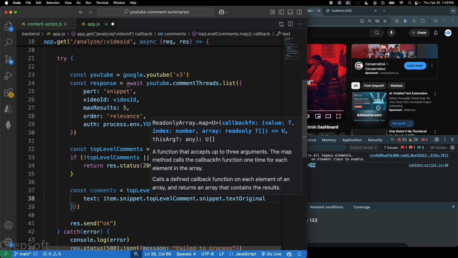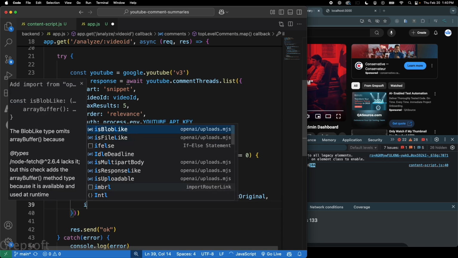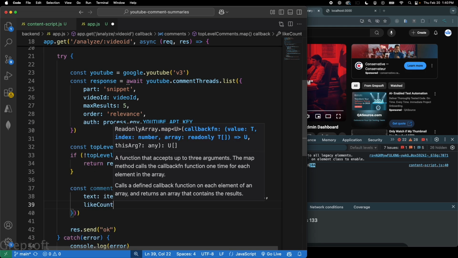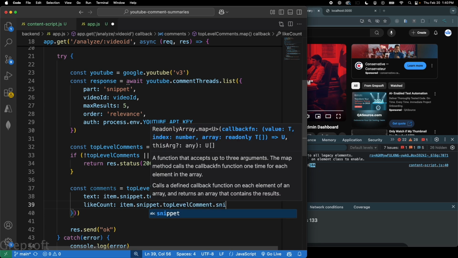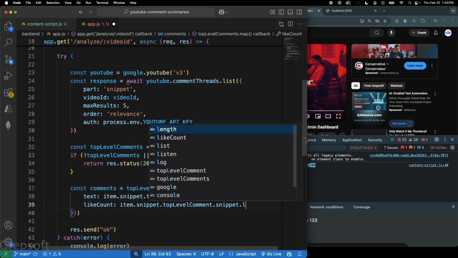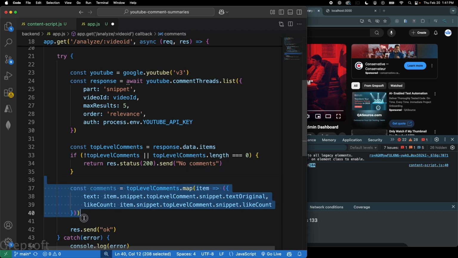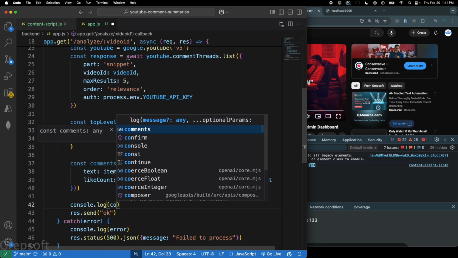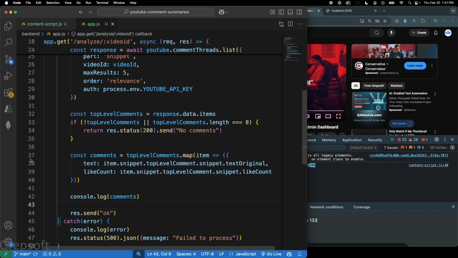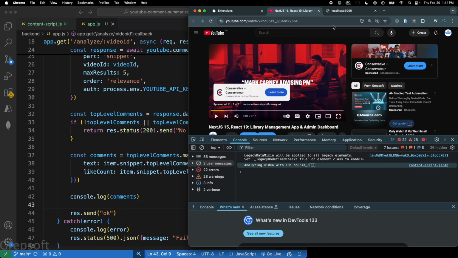So one is text display, one is text original. So we want to get the text original. And you can also get a lot of other things. For example, you can also get the like count in case you want to do some kind of analysis. So I can just do item.snippet.topLevelComment.snippet.likeCount, like that. So for now, what I will do is just console.log comments. So let's see if we can hit the YouTube data API, get the comments, see if we can log them and all. Very, very nice.